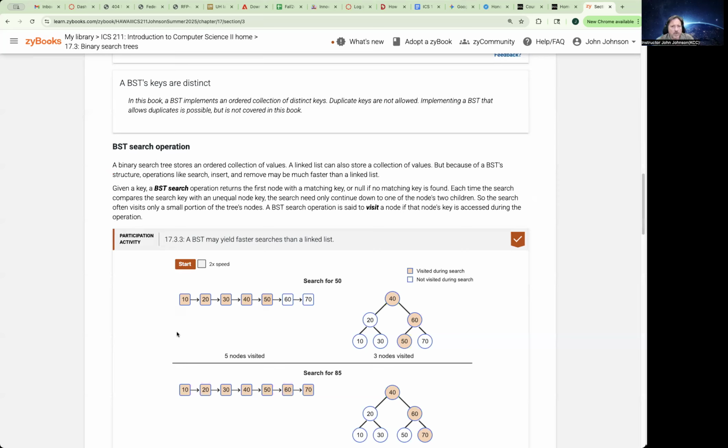Now we're going to look at a search operation within the BST. A binary search tree stores ordered information. A linked list can also store information as a collection of values, but because of BST structure, operations like search, insert, and remove may be much faster than with a linked list. We'll show a little bit about this. Actually, I believe this is your assignment number 3 as well, where I have you comparing the two.